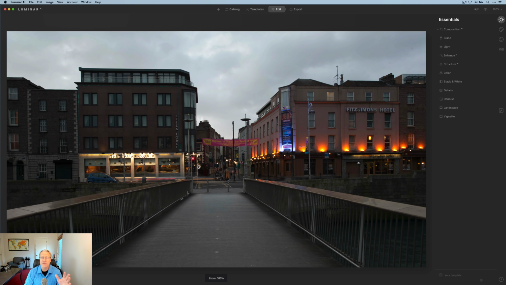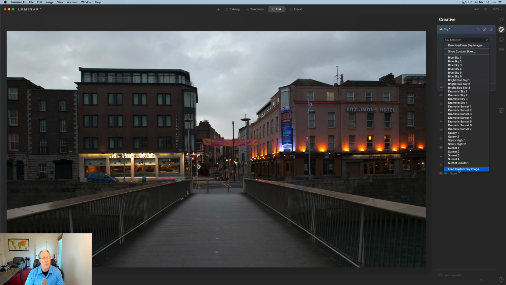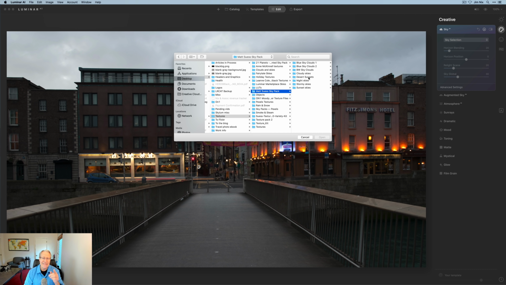Now, as you can see, I obviously replaced the sky, and whenever I know I'm going to do that, that's the first thing I do after cropping. I'm going to go to Creative, Sky AI, and click Sky Selection, and then go load a custom sky image. And the one I'm going to get is in my friend Matt Seuss's Sky Pack.